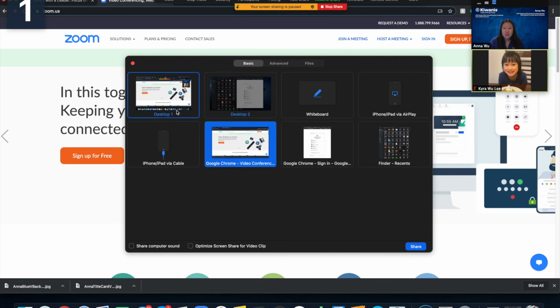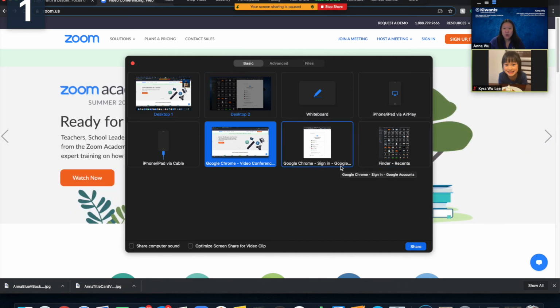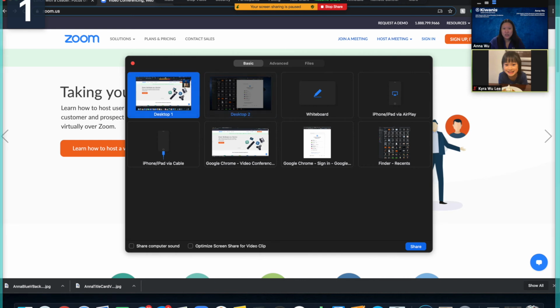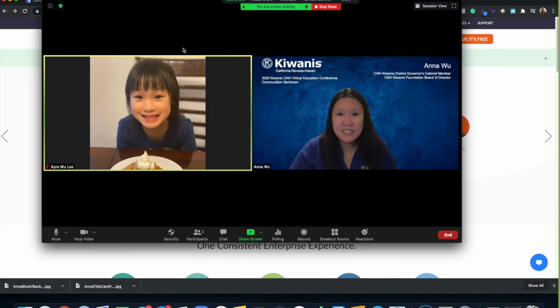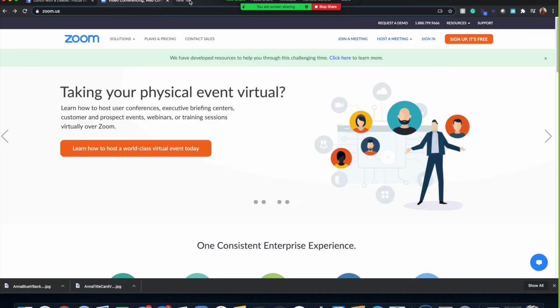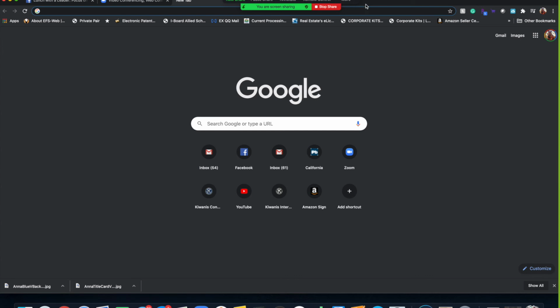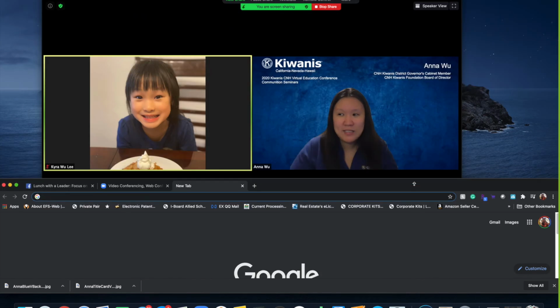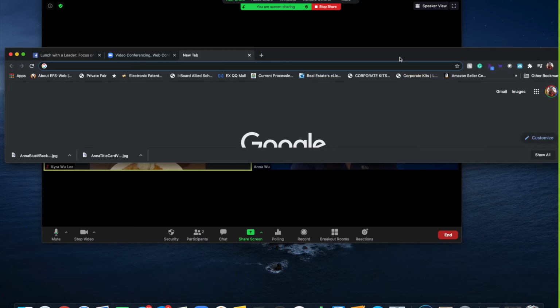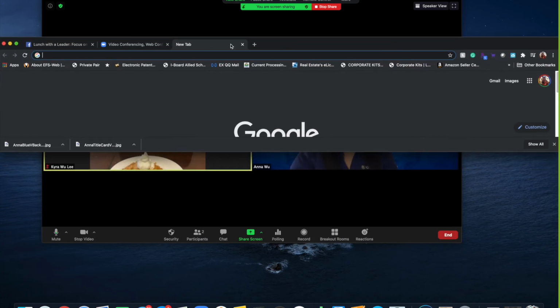And then you can say, for example, if you want to share your desktop, you can go ahead and share this desktop. Once you share this desktop, anything you click on, any windows you click on, anything you minimize, they will be able to see the entire content of that screen. So keep that in mind.